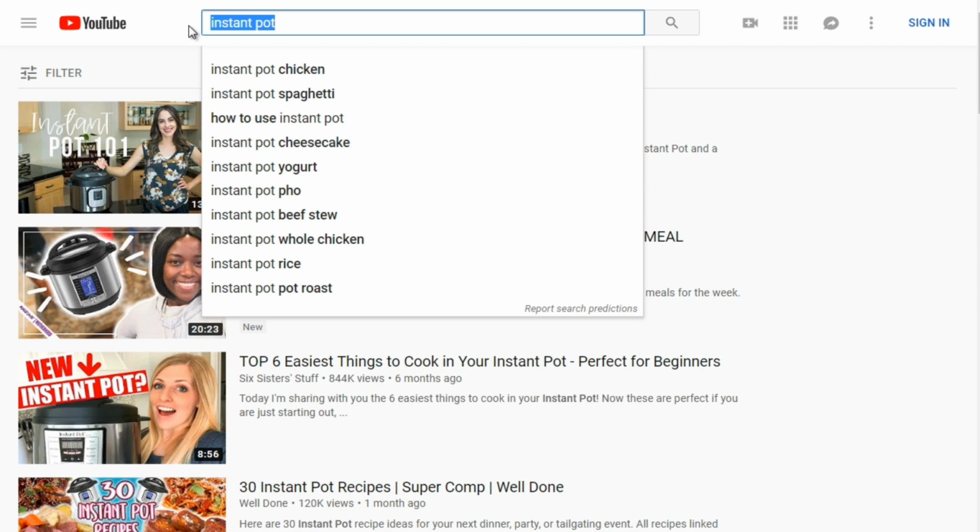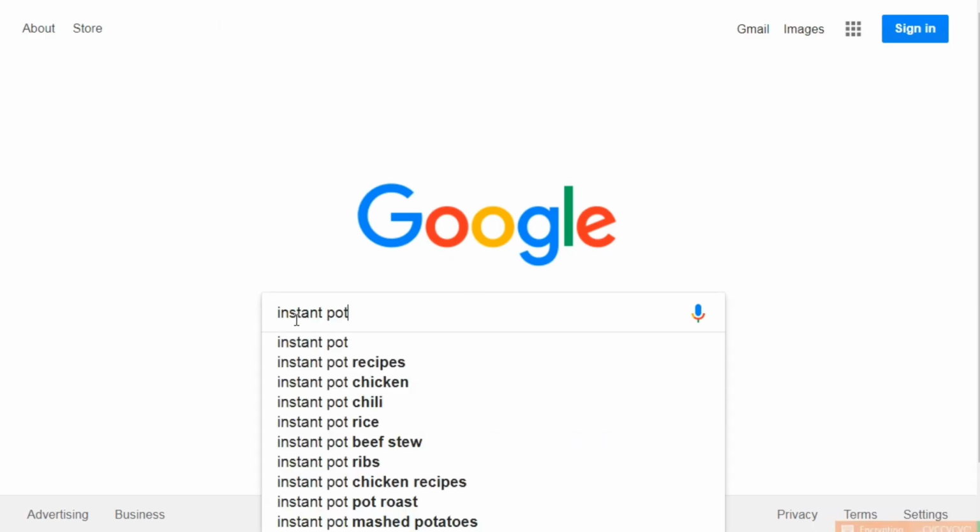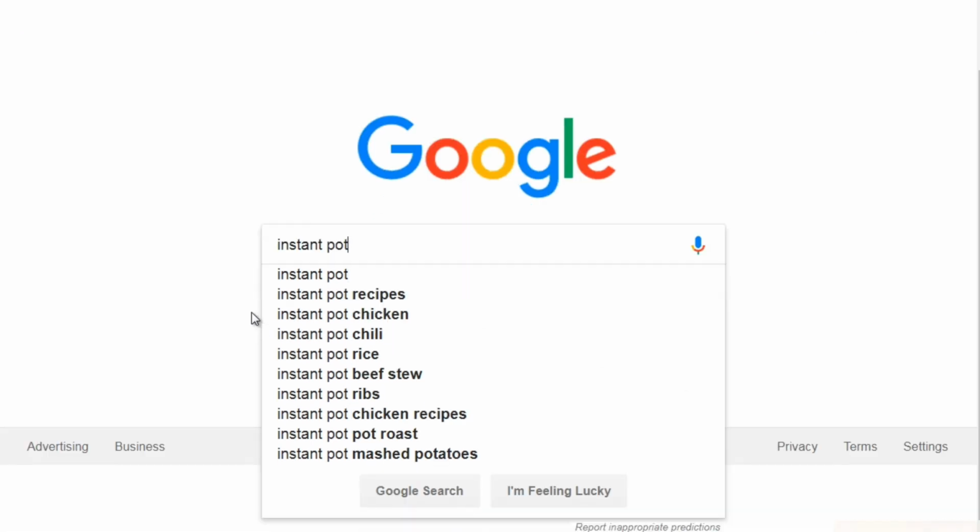Now let's hop over to Google and see what we get. Do we get the same thing? Do we get something different? So if you go to Google and you type in the same thing, Instant Pot, we can see that we've got Instant Pot recipes, Instant Pot chicken.